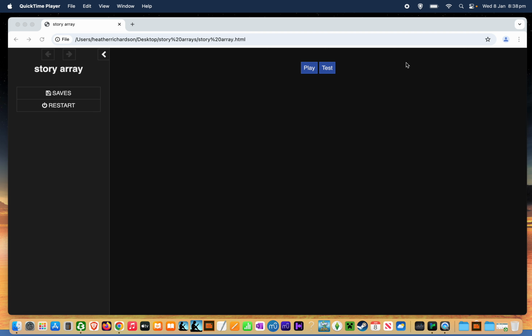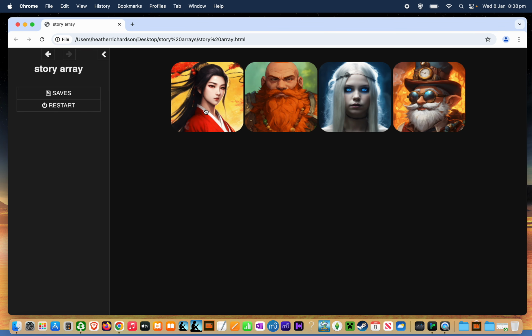Alright, so I have a little demonstration game set up here, and I have the two buttons, as you can see, that say play or test. In this video we're only going to look at the play side of things, and then in the next video we'll look at how testing works. So I'm going to choose play, and we have 4 pictures, each of which represents a different species that you can choose for your player character. So we have a human, a dwarf, an elf, and a gnome. And let's say I choose a human.